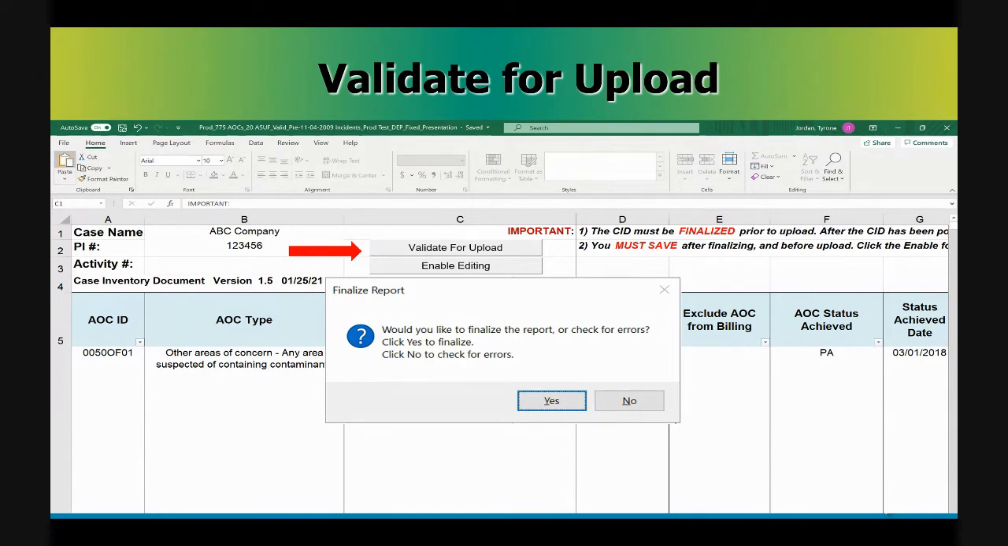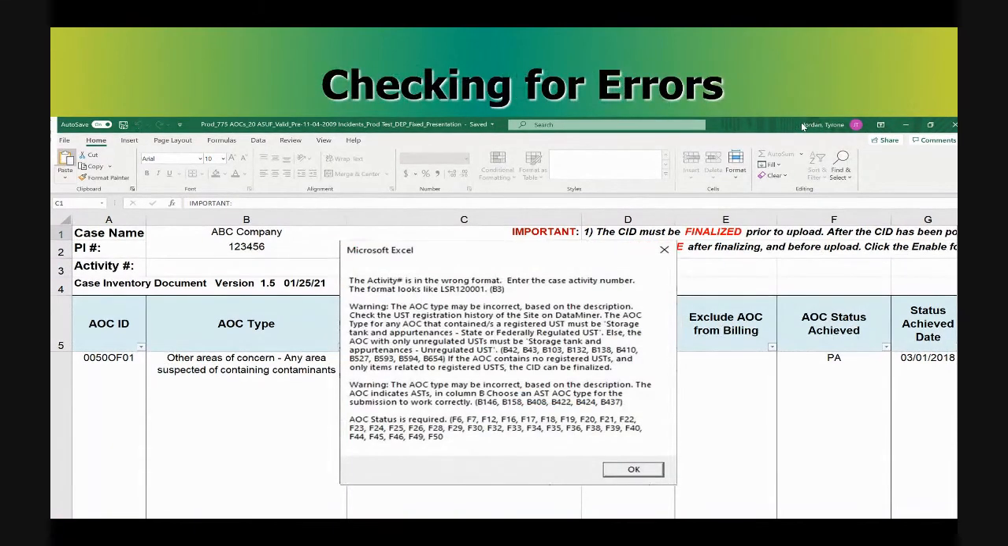I'm going to go to the next slide here. As you can see, the errors have come up and we've got some work to do. The first paragraph that you'll notice says that the activity number is in the wrong format. At the DEP, you may hear us refer to that as either the activity number or the case number. Then you'll see two warning messages, and then the AOC status is required. You'll see several cells in column F that need to be fixed. So let's get to work.